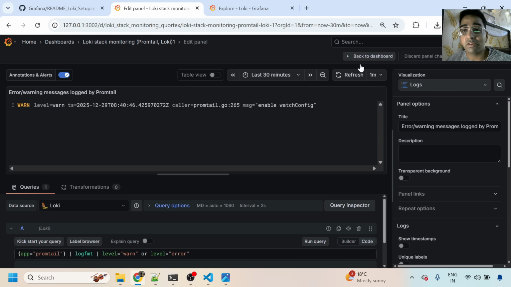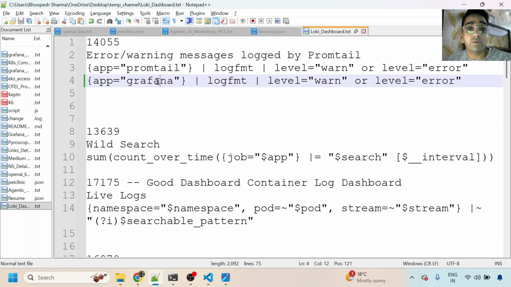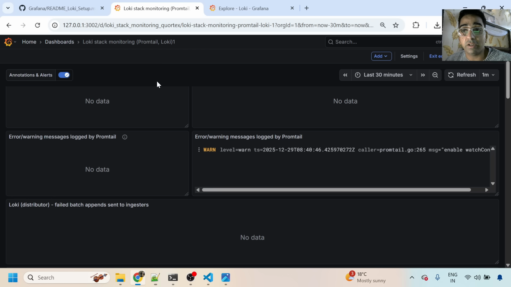So that is the reason this panel is talking about error and warning messages logged by Prometheus. Or for that matter, suppose I want to check anything from Grafana. Grafana is another app that is sending data. I can do the same thing for this also, right? So there's nothing on this.